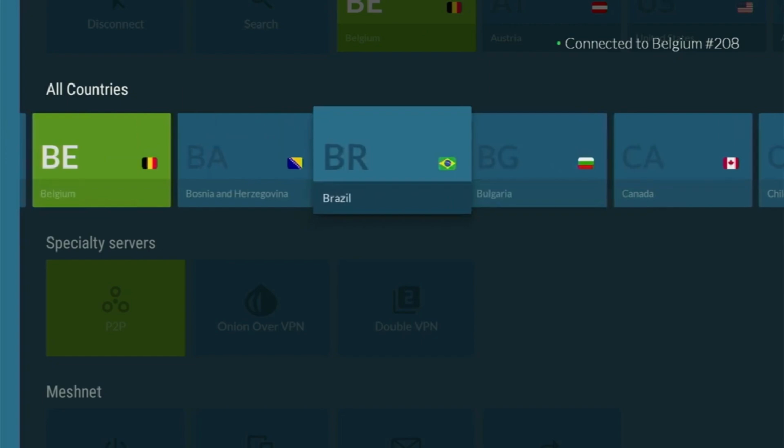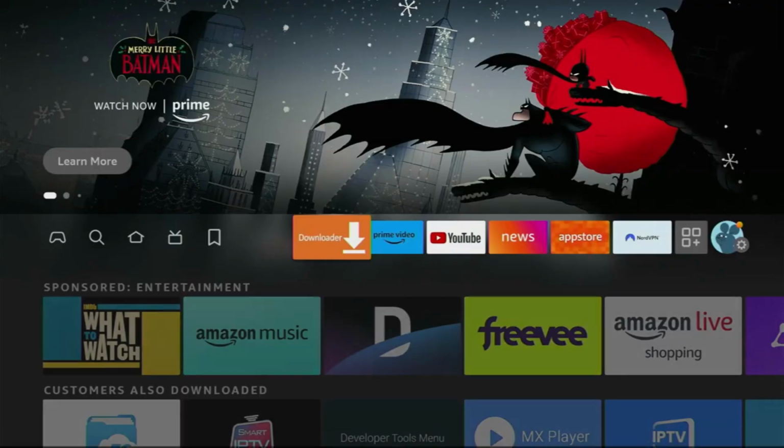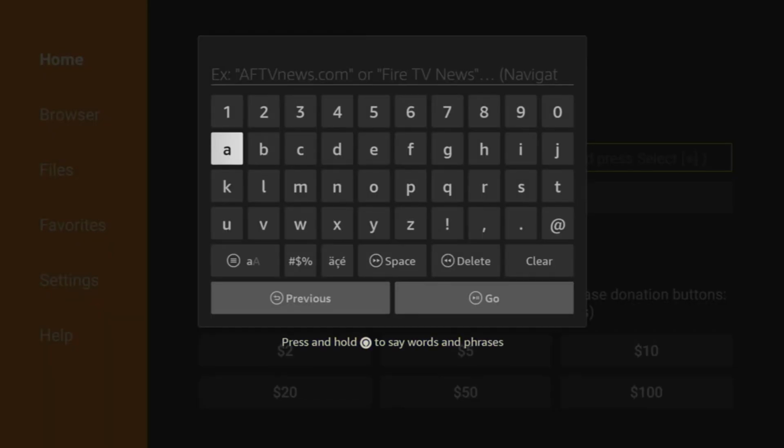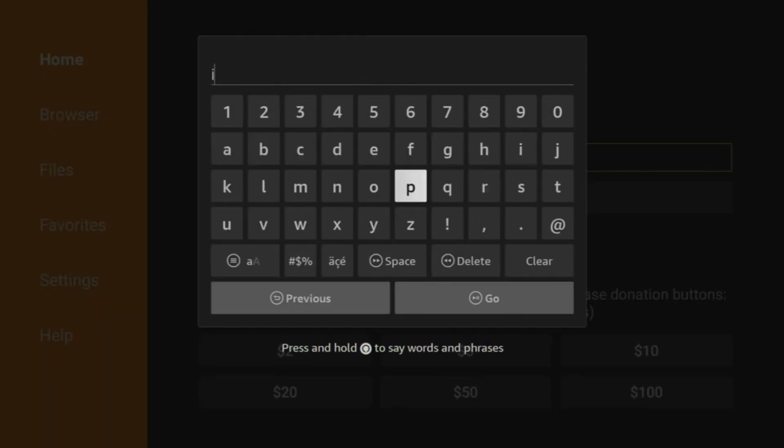And after you got the VPN connected and set up, let's go to the Downloader. So open the app, and here in the search bar we have to type a link, which is going to be IPTVSmarters.com. You'll see it on the screen in a moment. So here's the link you need to use, and then click on Go. Make sure to enter the link exactly as you see on the screen.